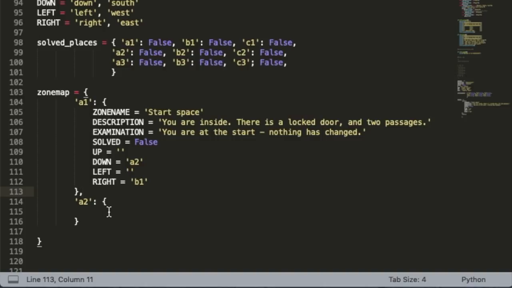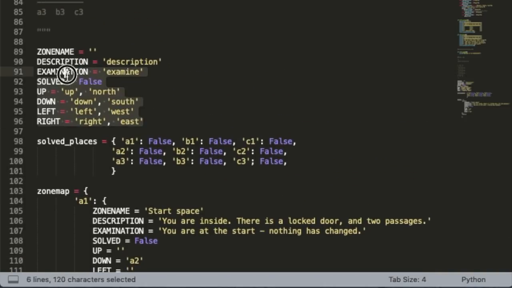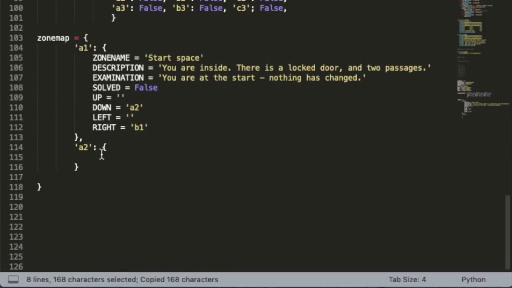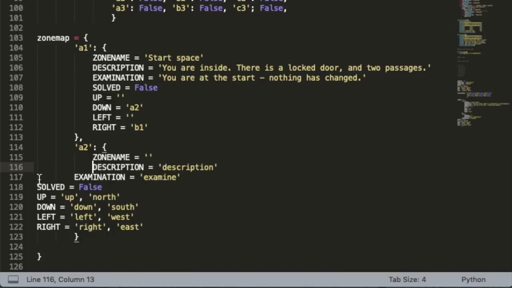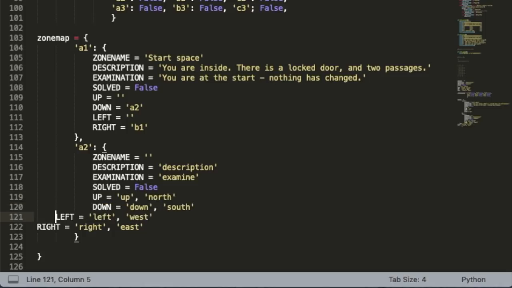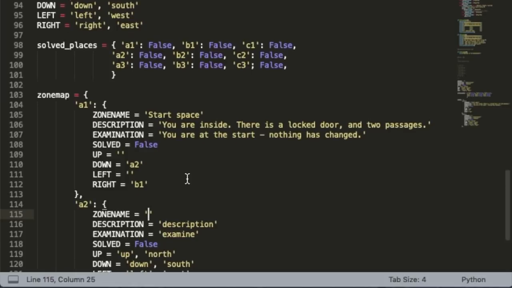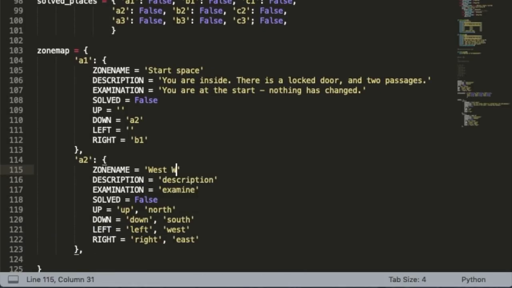And now we're going to move on to A2. So again, I'm going to make sure I have all this information copied. And I'm going to paste it in for A2. Oops, 3 tabs. 1, 2, 3, 1, 2, 3. And comma after that one. Let's see, A2 is going to be over here, so I'm going to go ahead and call that west wall.